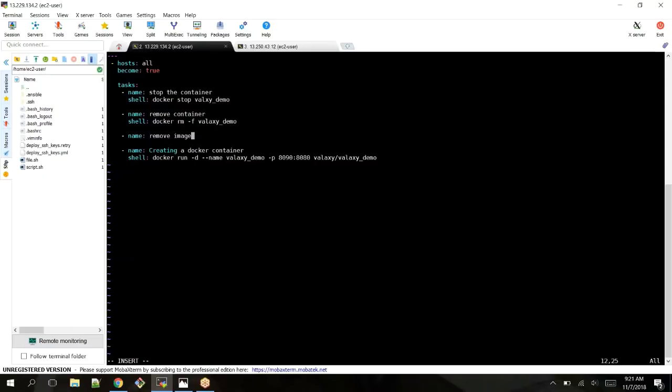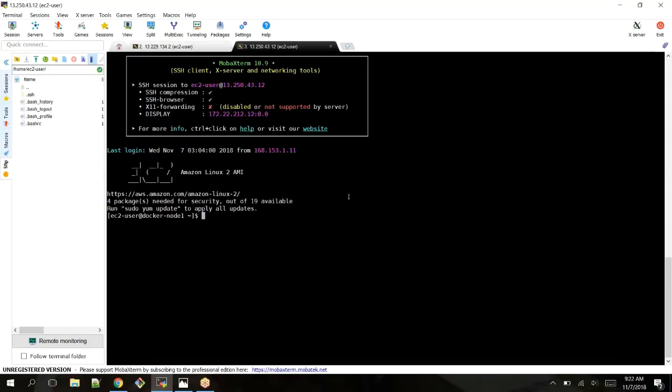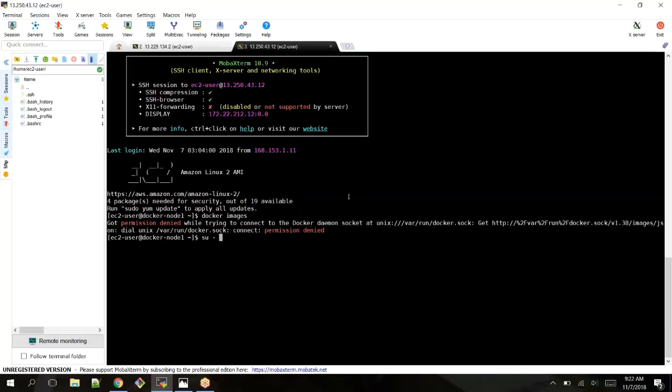Remove image, because if you have the previous image locally, it is going to use the same image again and again. Docker image rm -f valaxy_demo. This is the image available. Let's go and see. su -, just if I run docker images, it won't run because the user must be in the ansadmin. That is also one troubleshooting part. I have logged in as ansadmin now. Docker images.